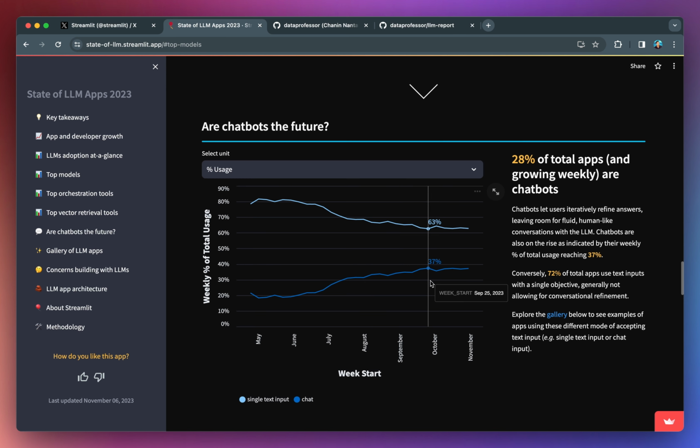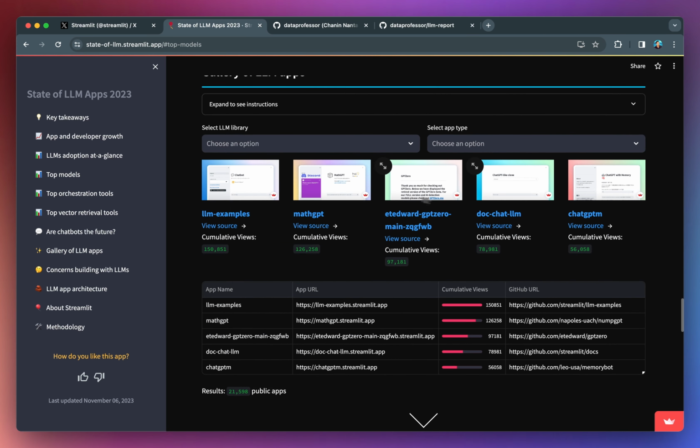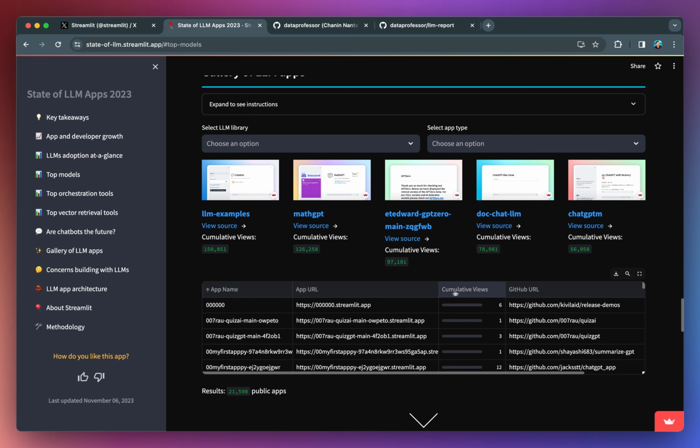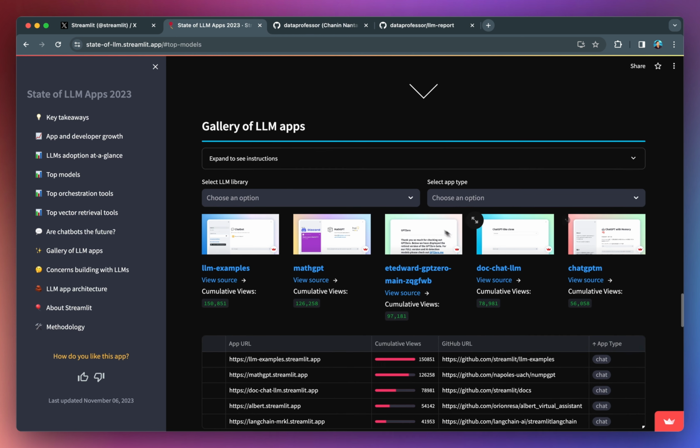Still, we could see that LLM chatbot trends are on the rise and the single text input is on the decline. In spite of that, the text input is approximately almost two-fold higher than the chatbot functionality. If you would like to take a deeper look into the actual apps here in the gallery, the great thing is that all of the apps are displayed in this interactive table. You can sort them by the URL, by the app name, by the cumulative views, by the GitHub URL, by the app type. And then here you can make your selection.